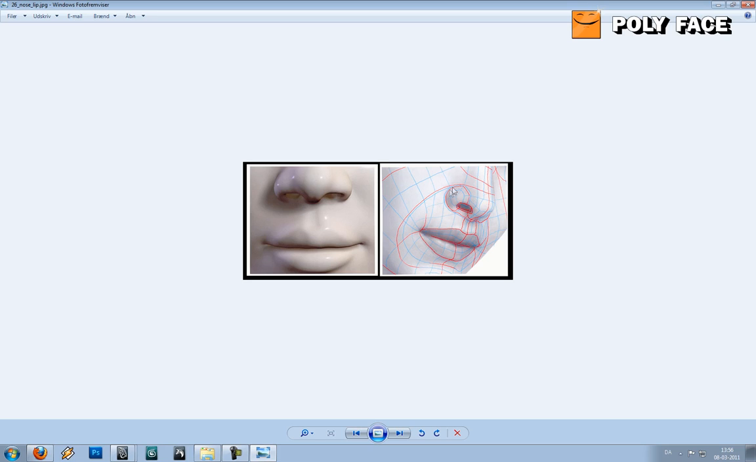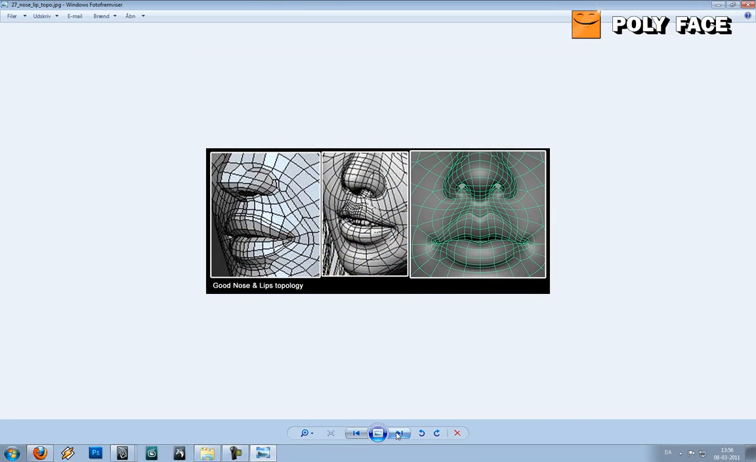I like the way that the nose is made in this one. It goes around in a circle, and also that it goes up. And there's really not much to say about this. It's really good. Maybe one should, yeah, there is a little edge loop going over the nose, so I guess that's fine. Yeah, and this is a good nose and lips topology from the page I was looking at as well.